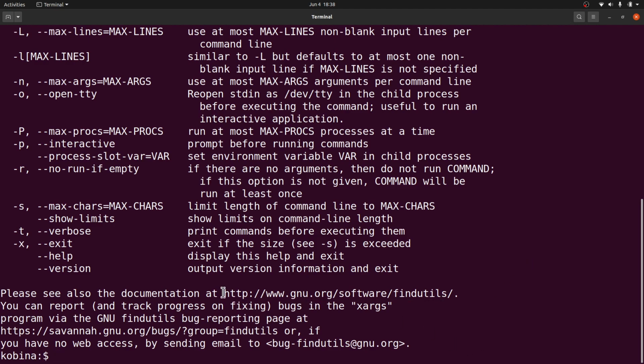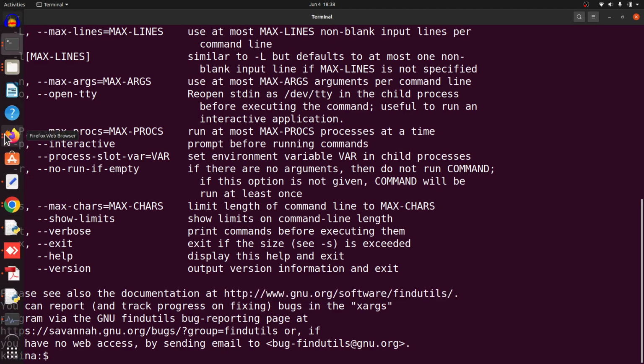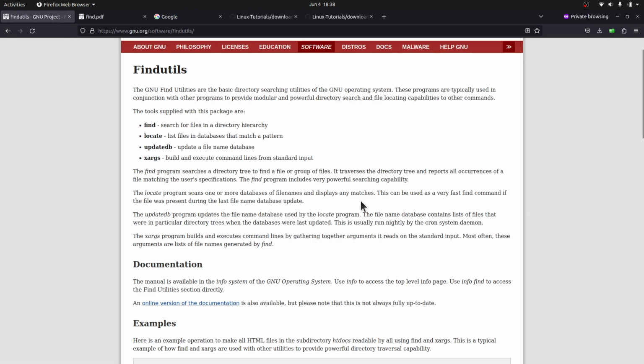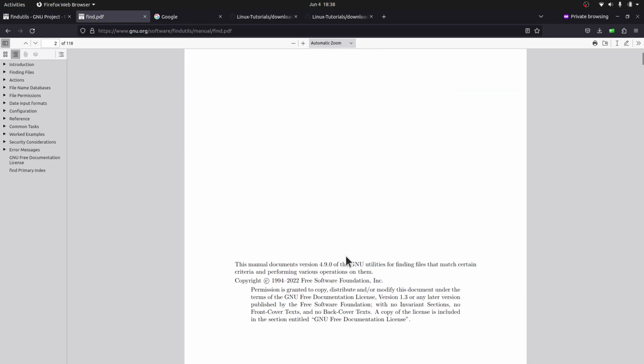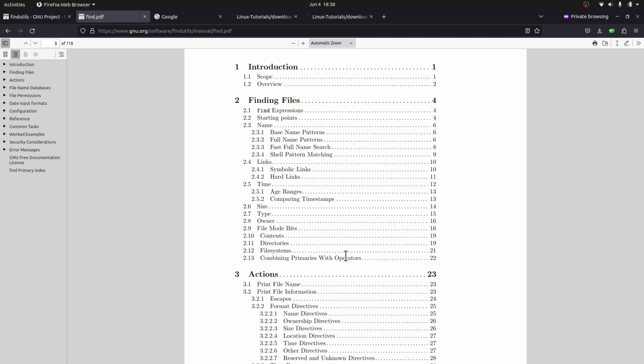You can read more about this utility here. There's the link. I think I have it open. Let's just look at it. There it is. So this is one of the pages you can use to read about it. I'll leave the link to this page in the description box. So xargs helps us to build and execute command lines from standard input. You can also read this PDF here. It has documentation that can help you to learn how to use it. Okay, so I'll leave the link to this page also in the description box. Now let's get back to our terminal.